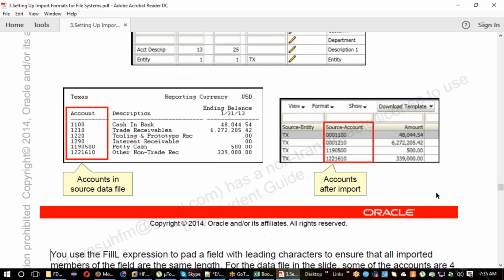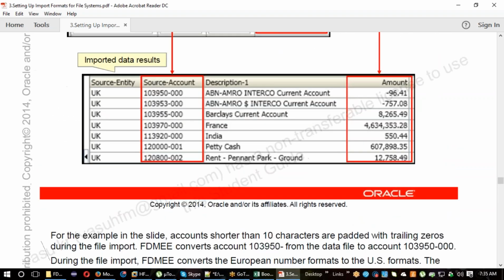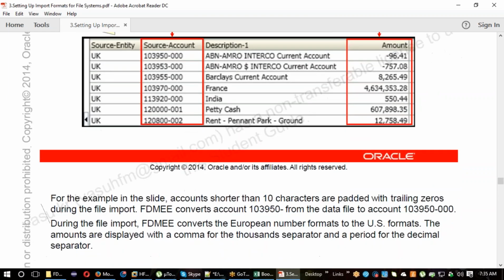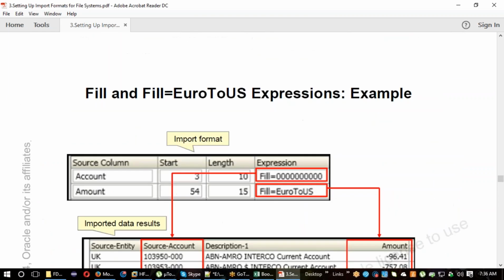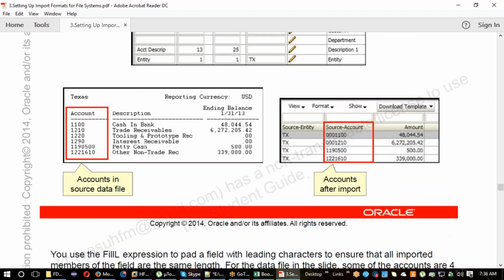That applies to the fixed width file format. If you are going for delimited, we don't have this issue. If they are sending fixed width, then you need to change the format into euro to US by using the FILL function.